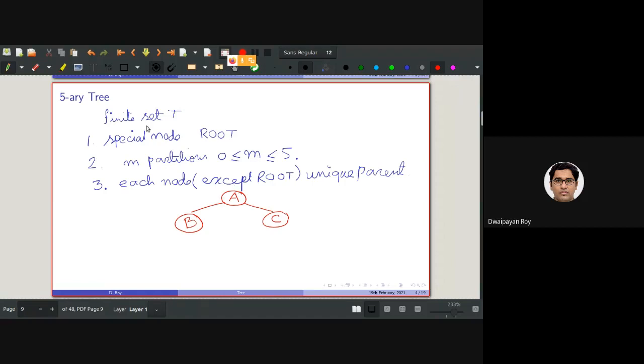The first criteria is getting satisfied here. This is the root, and the rest of the nodes can also be partitioned into, here the number of partitions are 2. So basically here the value of m is 2. Of course this condition is getting satisfied, so that's why it is also a 5-ary tree. But of course we can understand that this is strictly a binary tree, but following this criteria it can also be considered as a 5-ary tree.